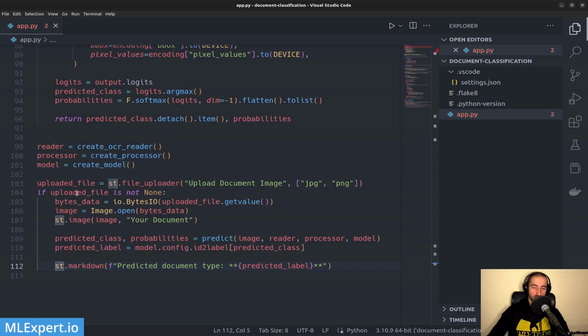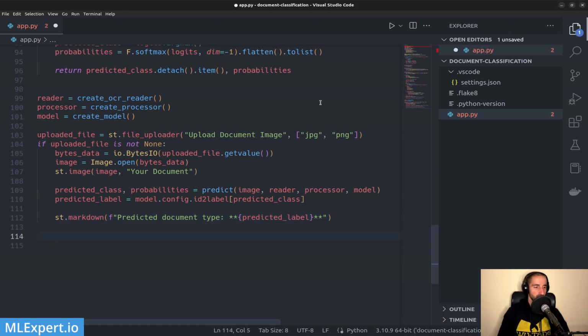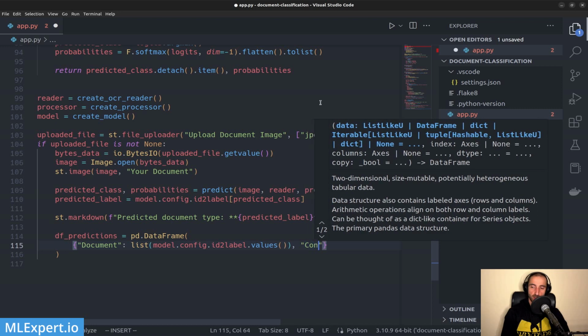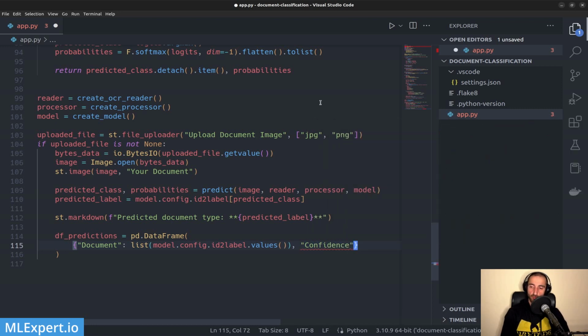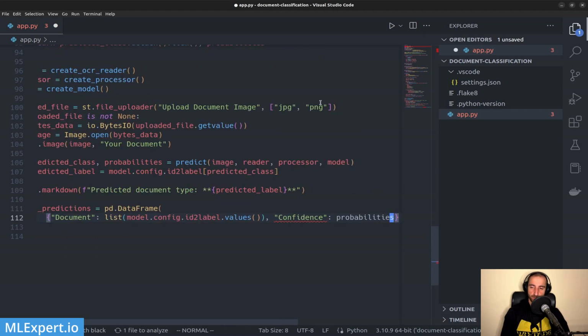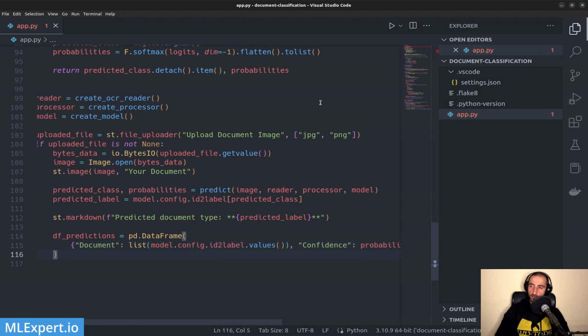And to do the chart itself, I'm going to convert the predictions into a pandas data frame. So here I'm going to do a document, which is going to be the model values from the ID to label. So this will be the balance sheets, orders, etc. And so this is a dictionary that I'm passing into the data frame as a construction to the data frame, if you will. And then the confidence, which are going to be the probabilities. Okay. Let's do this since we don't need it.